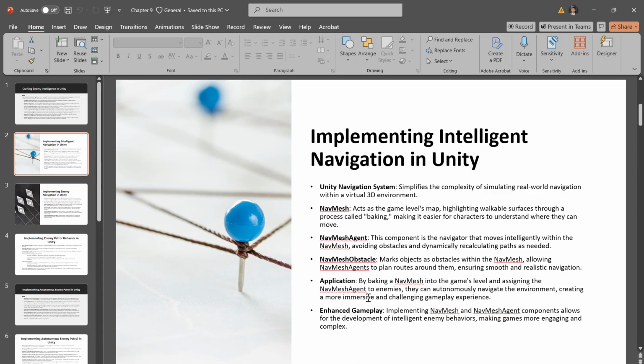Implementing a NavMesh is basically you mark the environment game object and its children as navigation static to indicate that they should be considered in the NavMesh. And you can use the navigation window in Unity to bake the NavMesh, analyzing the level's geometry to define walkable areas. The resulting NavMesh, which will be highlighted in light blue, delineates all areas where NavMesh agents can move, laying the groundwork for autonomous, intelligent movement within your game.